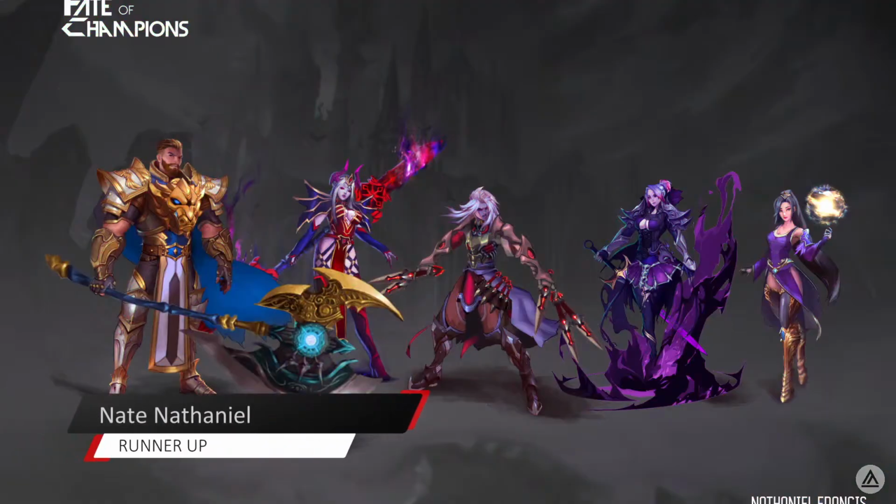Okay, here's one of the big ones. The runner-up for the category of character creature design in concept art goes to Fate of Champions Heroes by Nate Nathaniel.